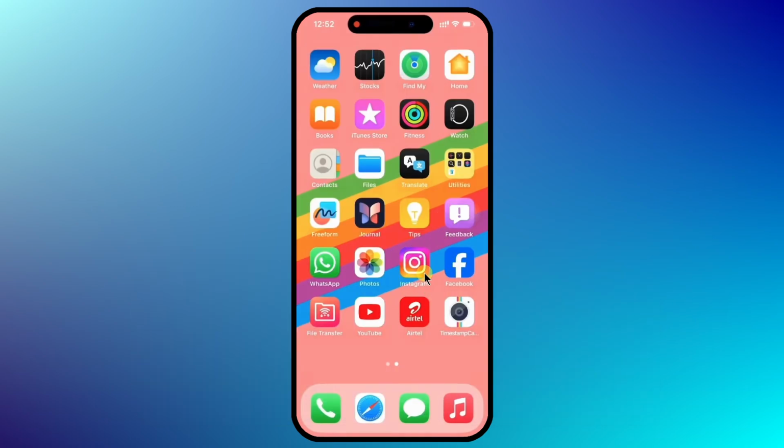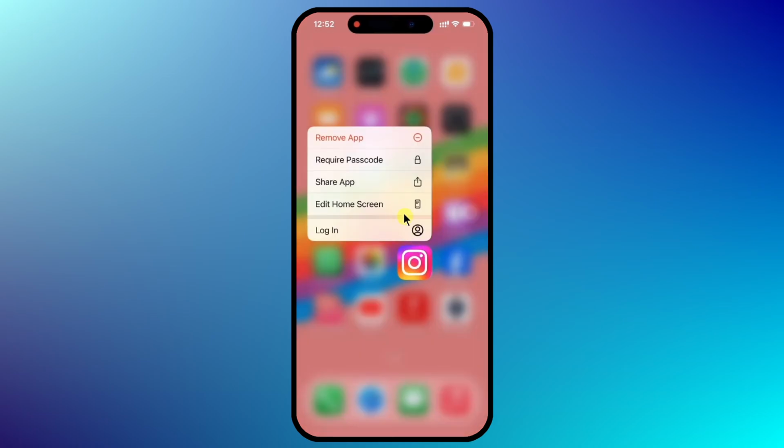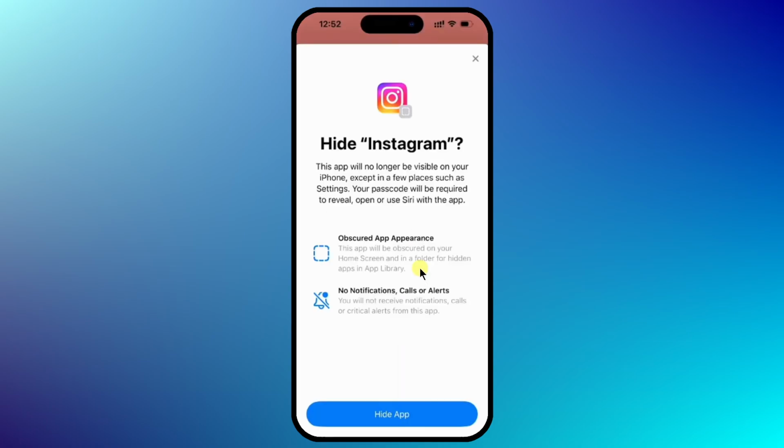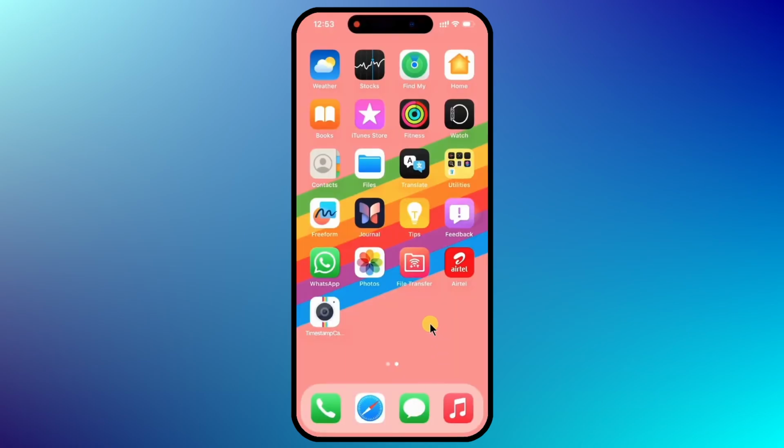Now as you can see, I have multiple apps on my iPhone. Suppose I want to hide Instagram. For that, I need to hold on it and then we'll see the option of Require Passcode. Tap on it, then tap Hide and Require Passcode. Once we type our passcode, the app will be hidden from my iPhone. And now the app has been hidden on my iPhone.